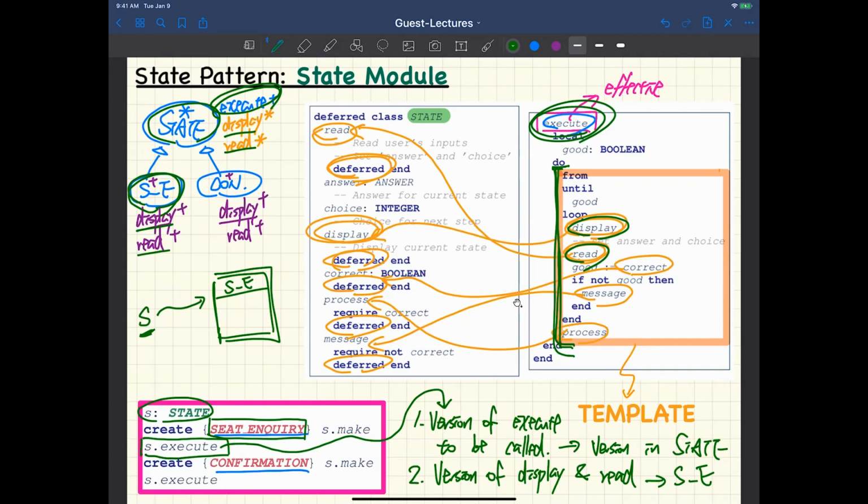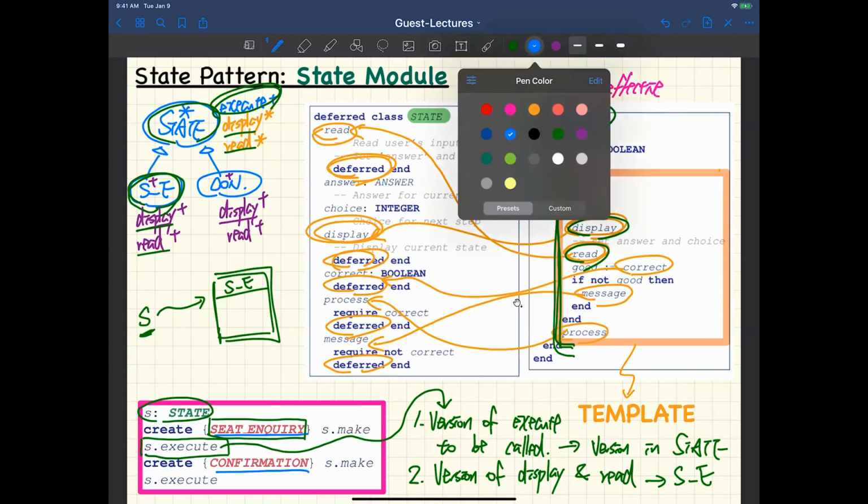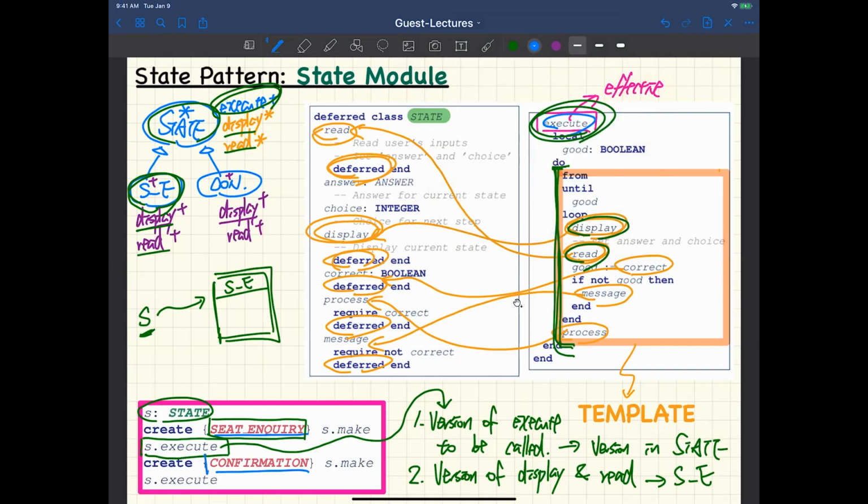Okay? Continuing with the same logic here. If I try to execute, let's say this particular line here, let me use blue. So now that means S, rather than pointing to here, is now going to point to this particular object of type confirmation. And then when I try to say S.execute again, similar question. For question number one, what will be the version of execute to be called?